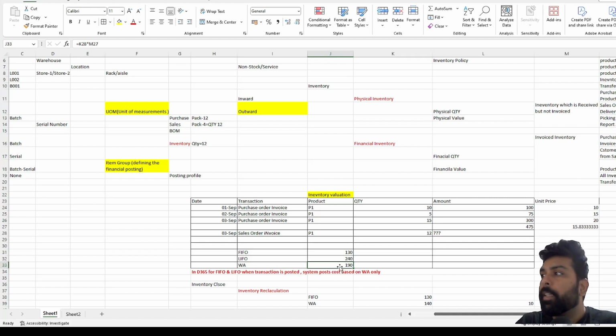So same transaction, similar method of posting the transactions in different ways on different dates, right? But based on the valuation method, the value of these 12 quantities can differ. And that is why we use the valuation method, because it depends on the industry to industry or the business to business, what valuation method they want to use. And based on that valuation method, they are going to derive their inventory cost.